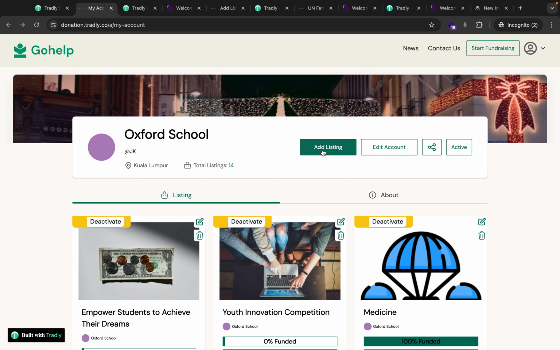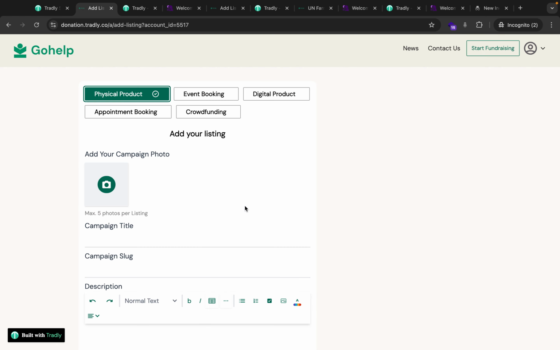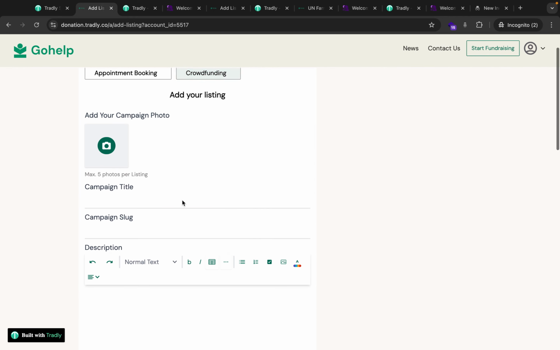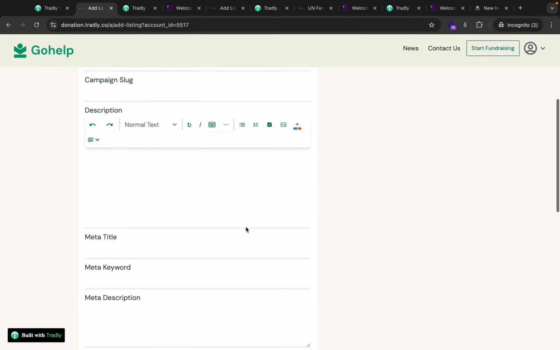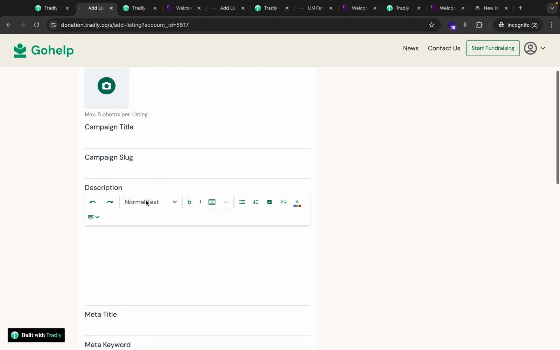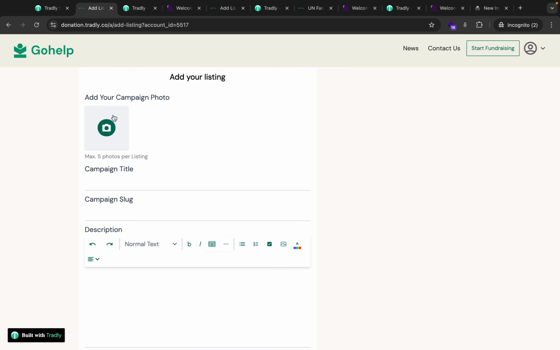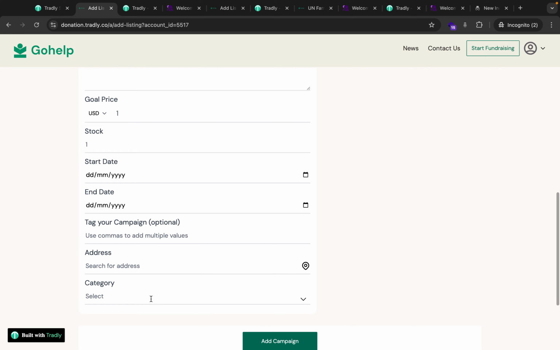Let's say I want to add a new campaign. Go and add a listing. And just because it's crowdfunding, if you see here, when I select physical products, the fields will be different. When I select crowdfunding, it's different. You will be able to configure this through the editor, but now we wanted to add a crowdfunding element. So the default ones, which are title, slug, and a lot of details, are here.